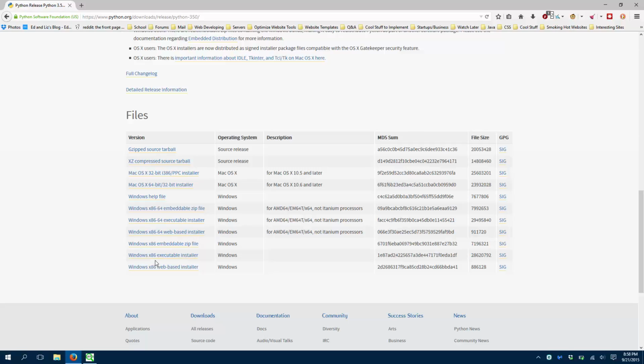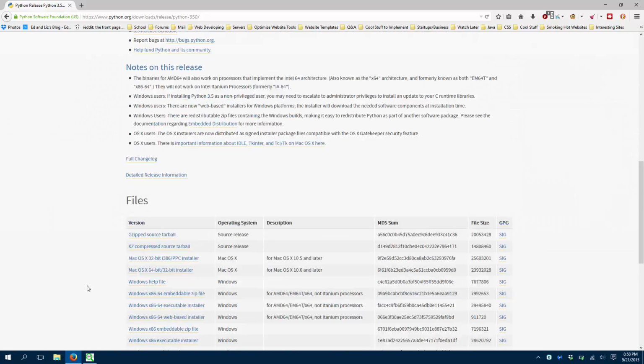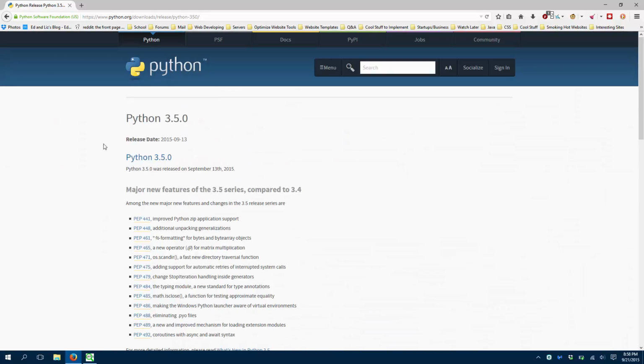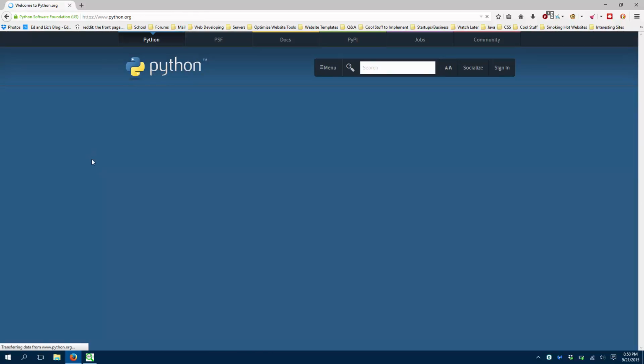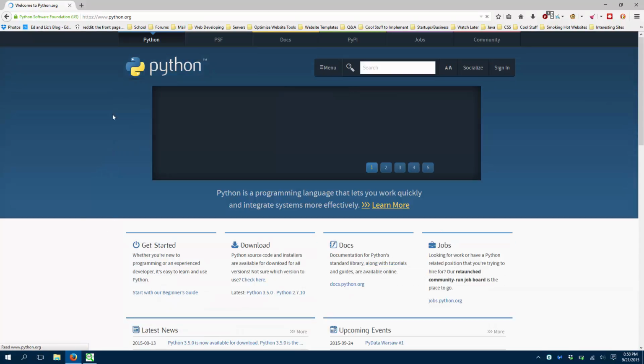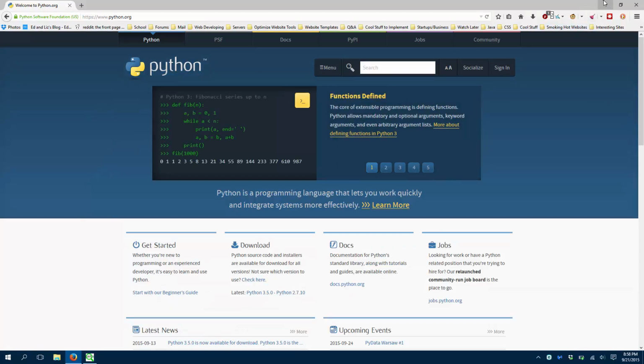So you can click executable installer, which is the one that usually people use, or you can use the web-based installer, which is the newer way of installing things using the web. So you can just pick one of those two, or you can download it from a zip, which is fine as well. But yeah, so let's get started.